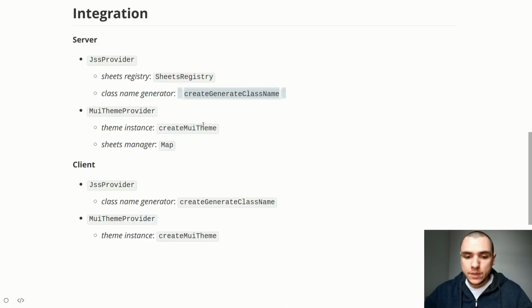Now, aside from that, because we're going to be using theming in our application, we also need to wrap our app component with MuiThemeProvider. And to that component, we need to pass another set of properties. The first one will be the theme instance, and this one is going to be createMuiTheme. This one is going to create a theme object for us. And the second prop we need to pass is the sheets manager. And now this one can be an instance of an ES6 Map.